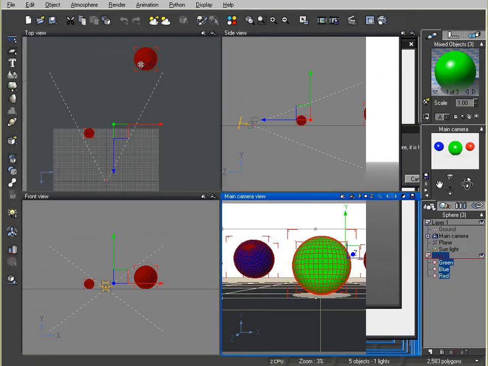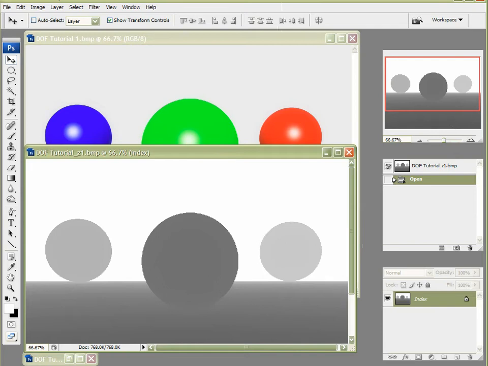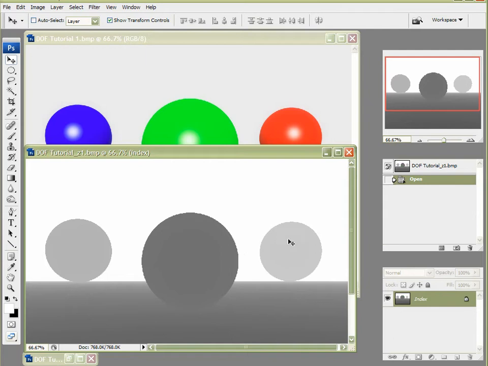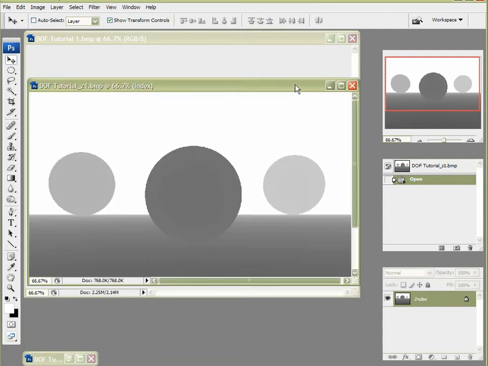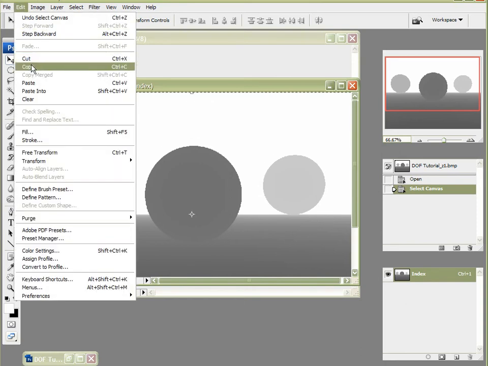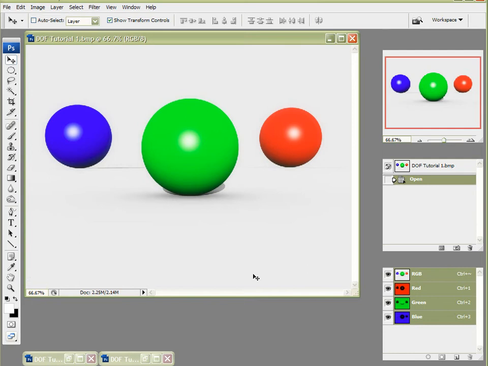So with both the color and the Z depth images saved to my desktop, I'm going to open up Photoshop, and here's my color image and here's my Z depth image. First thing I want to do is grab my Z depth image. I'm going to click on Channels here, and I want to hold down Control, or Command if you're working on a Mac, and hit A. I want to come up here to Edit and copy that. I don't need that anymore.